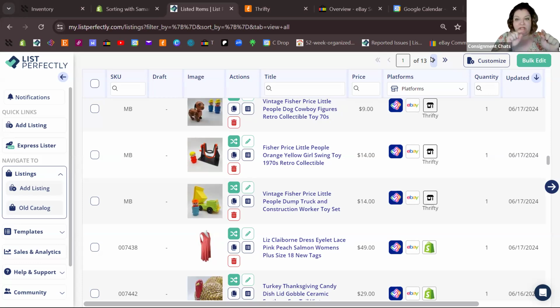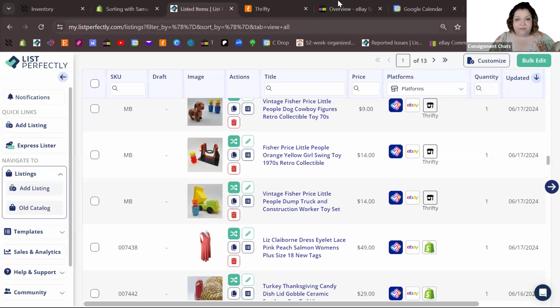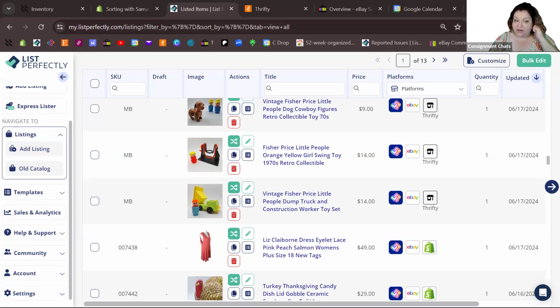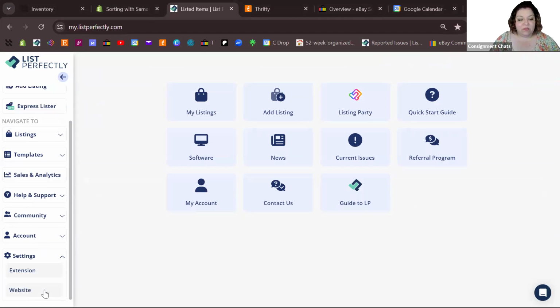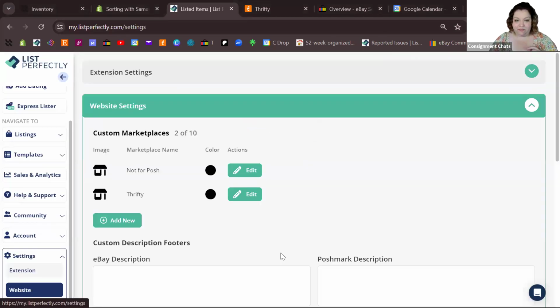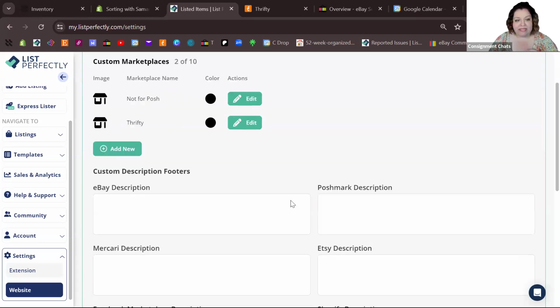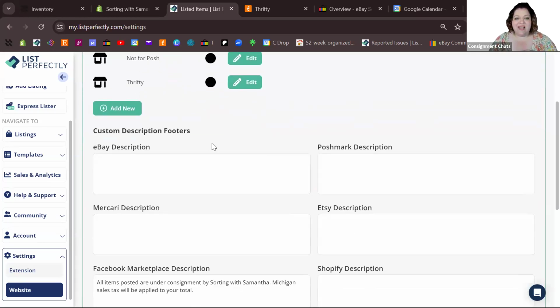So from your main List Perfectly catalog right here, you're going to go to your left side, all the way down at the bottom. You can be on any part of List Perfectly. I can go to the main screen, and this setting on your left side is going to be there, all the way down to the bottom, to settings. And you want website settings. This is going to open up this nice new little screen where you can go in and make custom marketplaces. You can do all kinds of stuff, but this custom description footer is what we want.